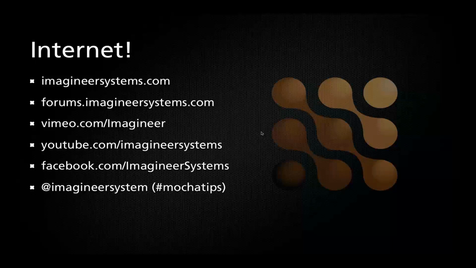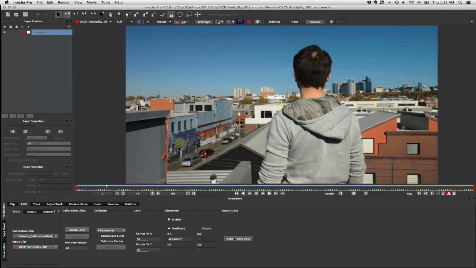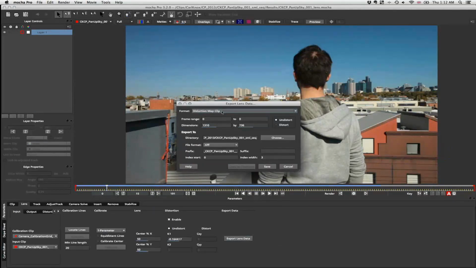So we have a question here. Is there any ST-map export option in Mocha? Yes, it's a renderable in the lens. So I can just switch back to that quickly. When you export out the lens data, you export out specifically the distortion map clip. We call it a distortion map clip just to be universal, because pretty much only Nuke, as far as I'm aware, uses the term ST-map inside compositing applications anyway.